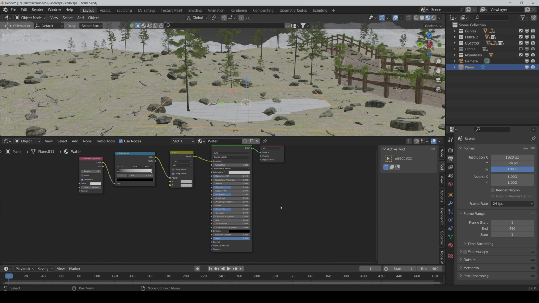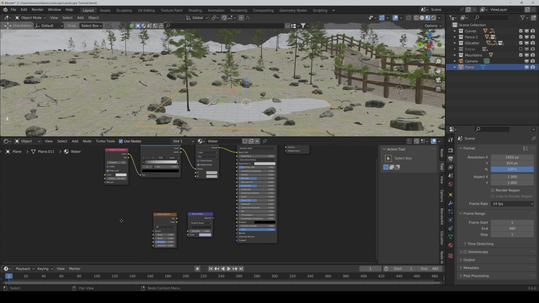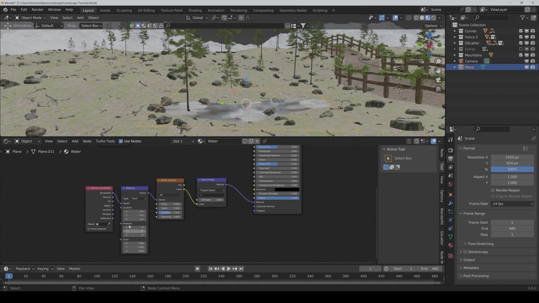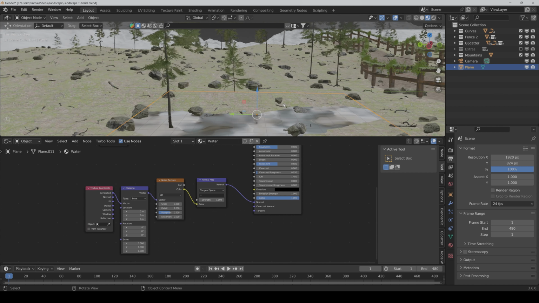Okay, then we also need a normal map node, a noise texture, and we connect the color to the color and the normal to the normal. And now we can just press Ctrl and T if we have the Node Wrangler add-on enabled so that we get our mapping nodes here.